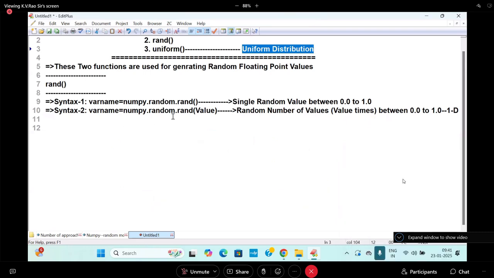So come to the point. random.rand of values will give you random number values between 0.0 to what? 1.0. You only tell me, 0.0 to 1.0. There is a slight difference, or not? What type of values are there, normal or uniform? Uniform. Clear, my dear students?